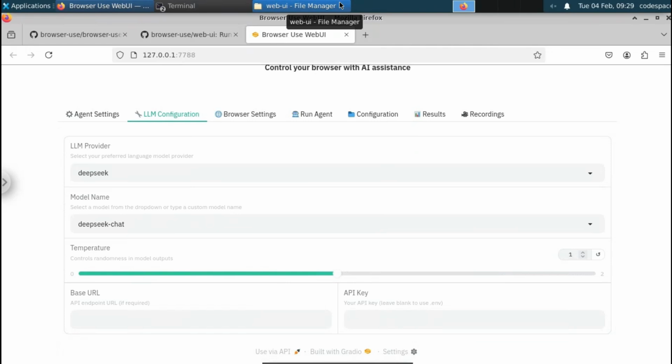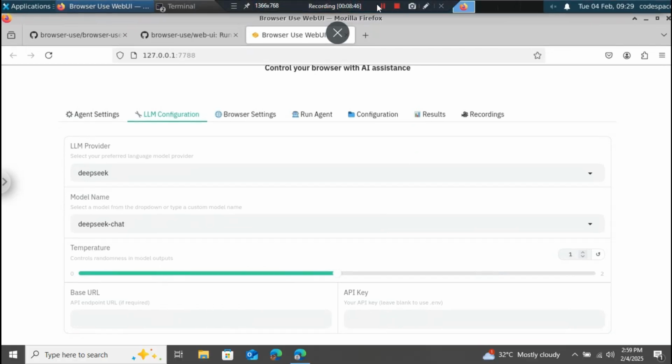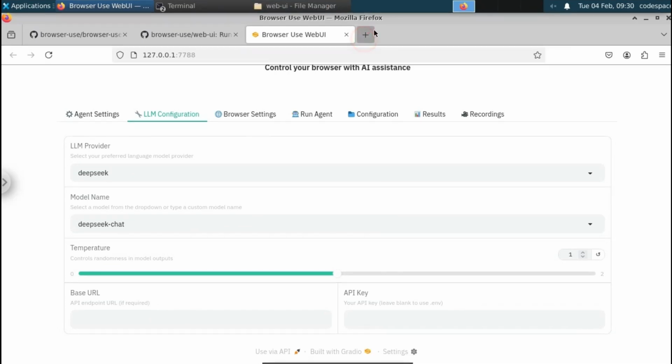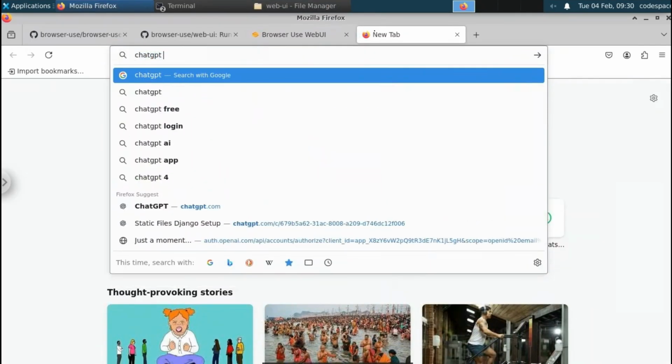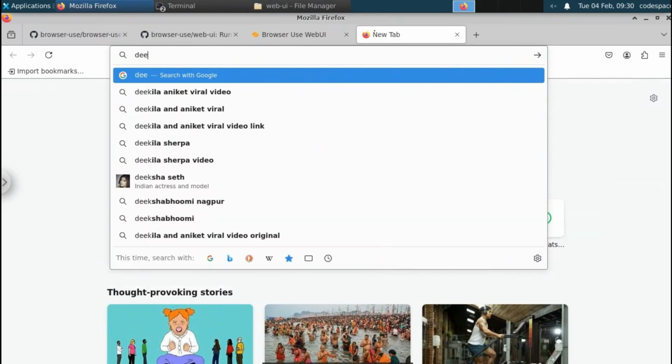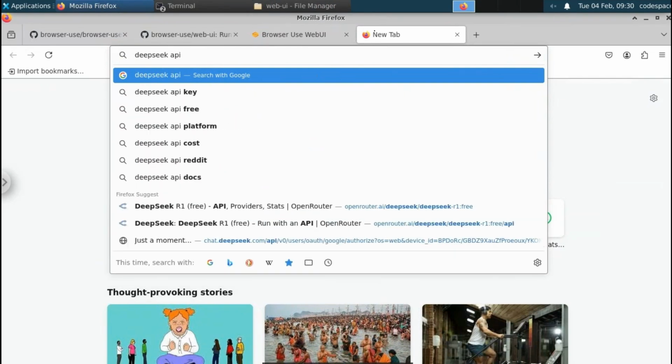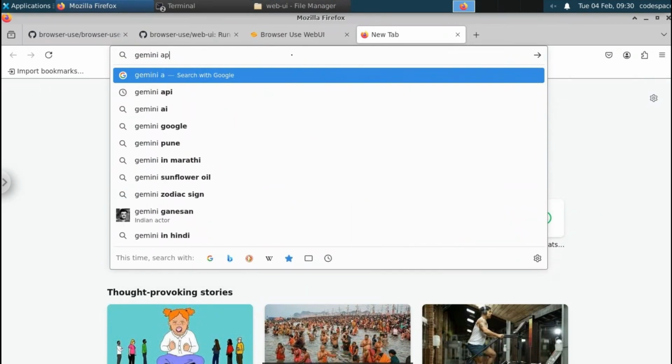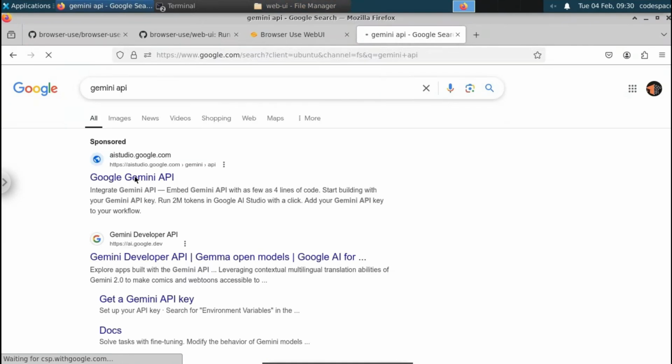So first we're gonna use the Gemini API key, and then we're gonna use the DeepSeek API. So let's open up a new tab and type. You can use anything, like you can use the DeepSeek API, but we're gonna use the Gemini API first. So just type the Gemini API and click on the first result, Google Gemini API, and let's open this up.